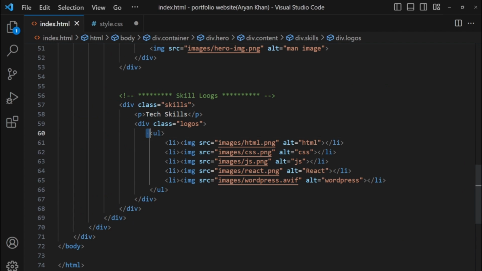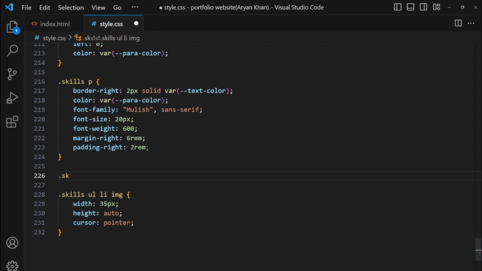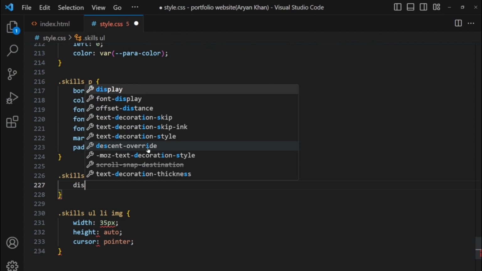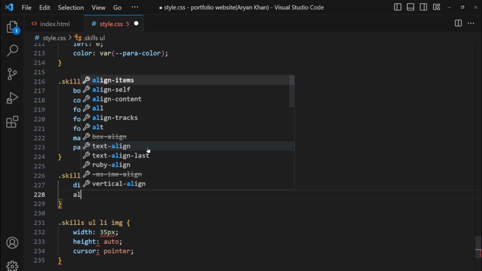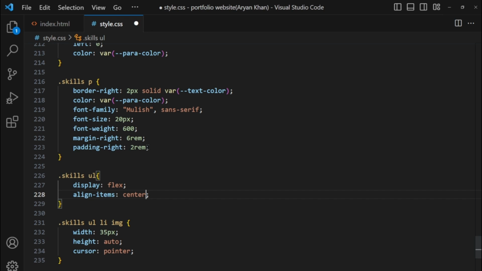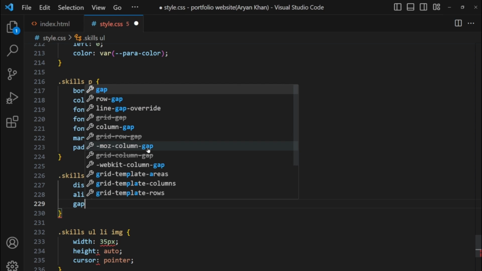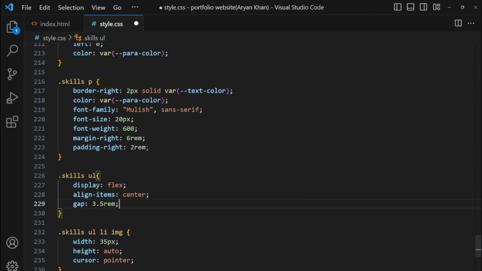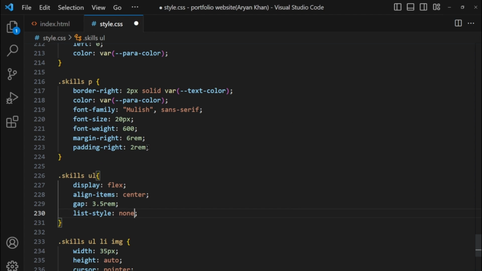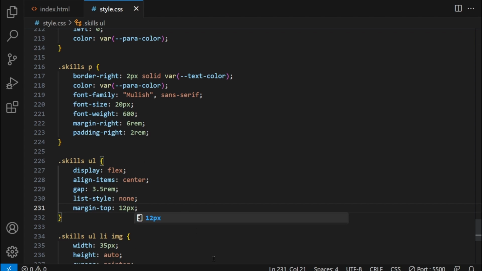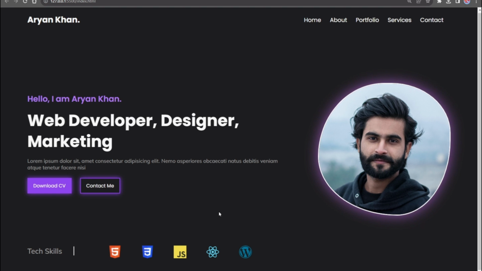Next, target the ul tag inside the skills class. Use display flex to align all the logos horizontally and align items center to center them vertically. To add some spacing between the logos, we'll use the gap property and set it to 3.5 rem. Remove the bullet points using list style none. To create some space from the top, we'll apply a margin top of 12 pixels. The logos are perfectly positioned.